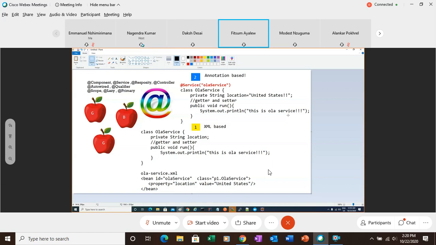And qualifier is for two similar beans. It's a different qualifier. Let me teach you all those two with examples, right? I never teach theoretical concepts. Forget about it, right? Let it come.